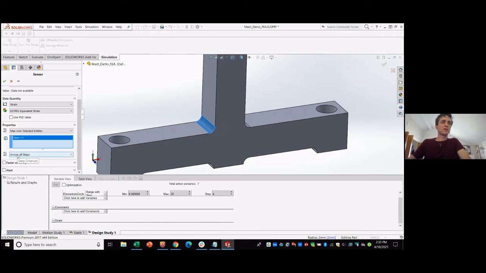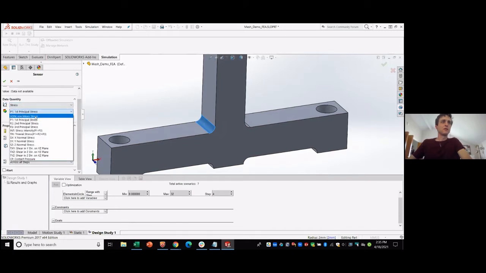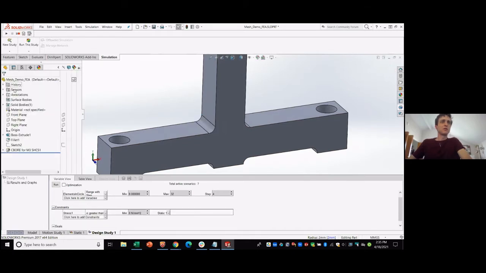Can leave this across all model steps. We're in a static simulation. There is only one step. And we'll just hit OK.